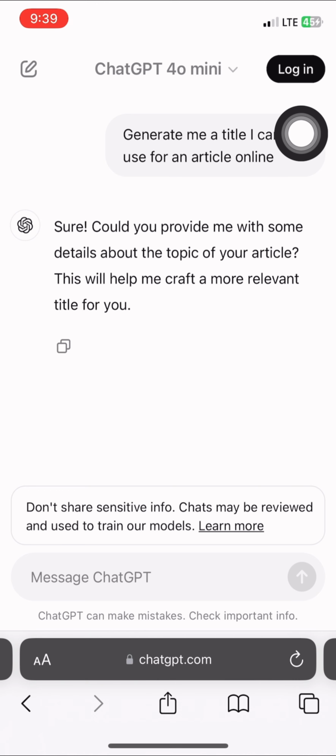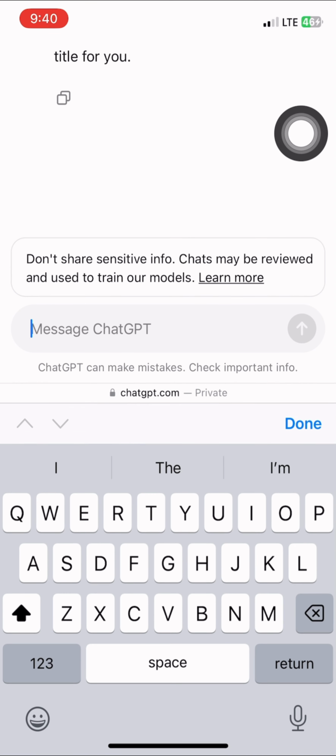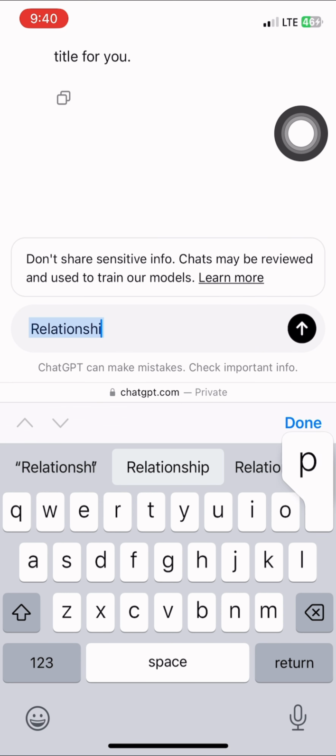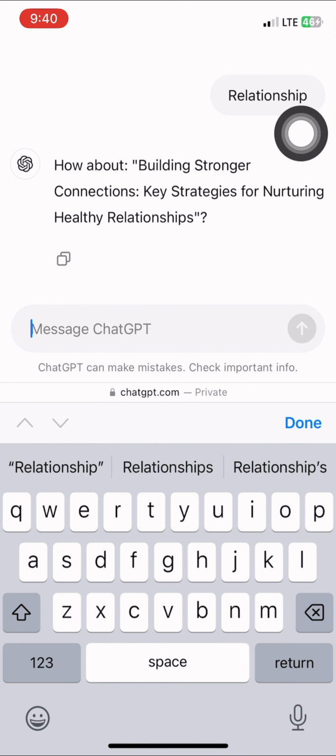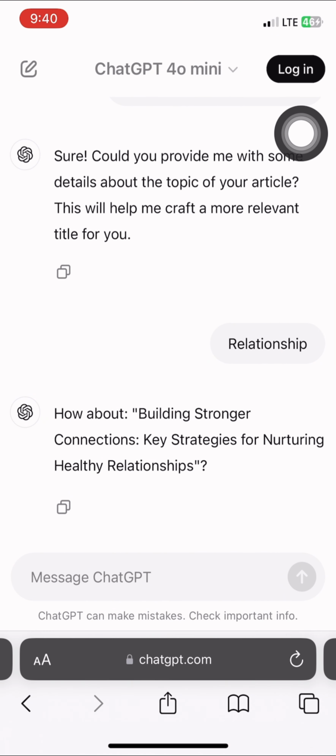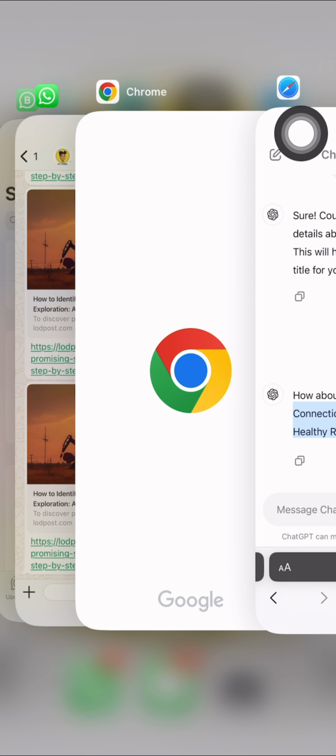It says, sure, could you provide me with some details about the topic of your article? This will help me craft. Okay. ChatGPT wants us to just tell it about anything we want to write on. So I've sent relationship. So this is the title ChatGPT helped us to create: Building Stronger Connection.